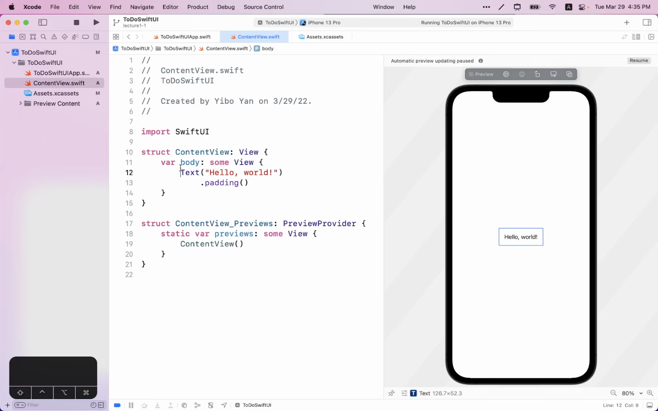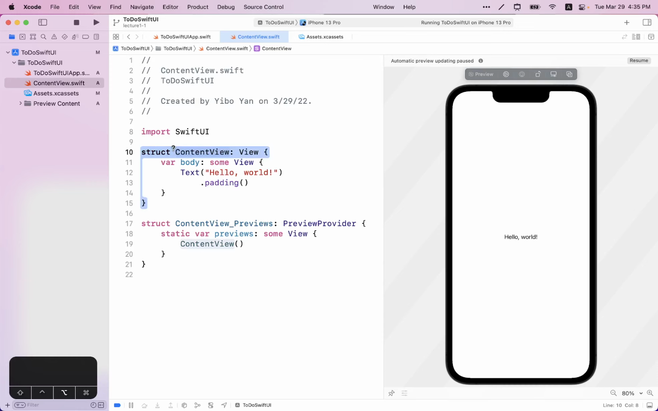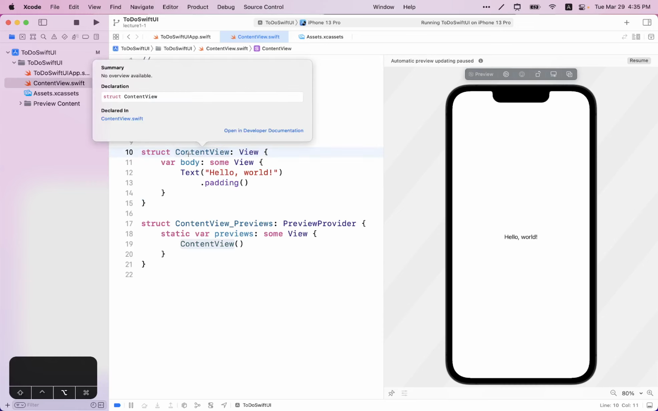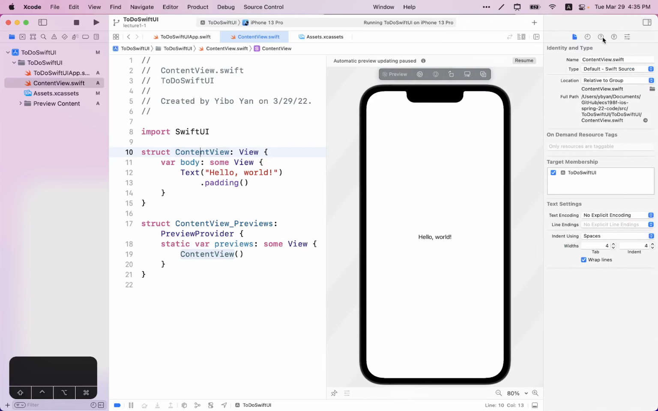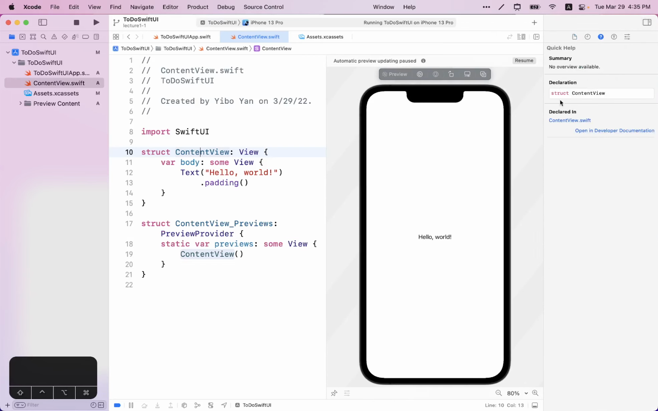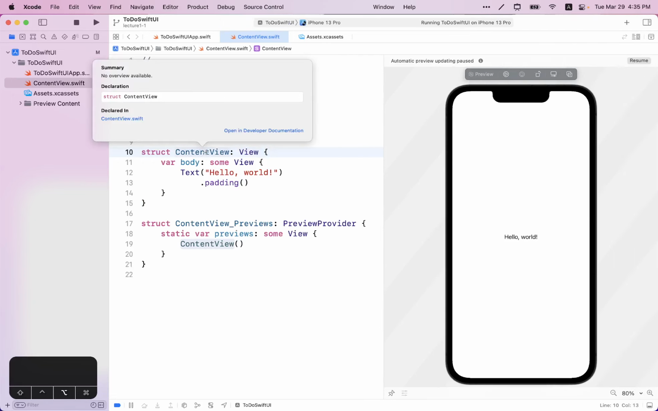Also, there's another thing. You can pull up a quick help. Actually, it's right here, you can see, show quick help. And the shortcut is holding the option key. See, the option key, and click on the content view. You bring up the documentation or help view. This help view is identical to the one you see right here. Just hold the option key and click on this.